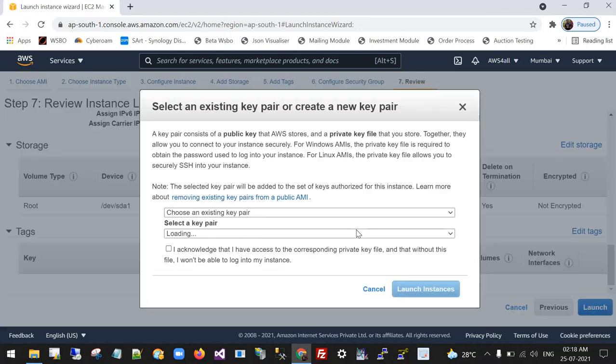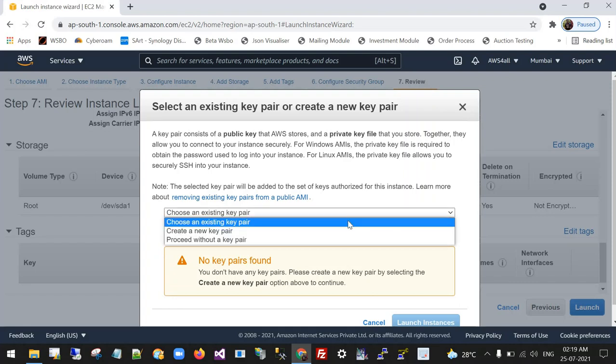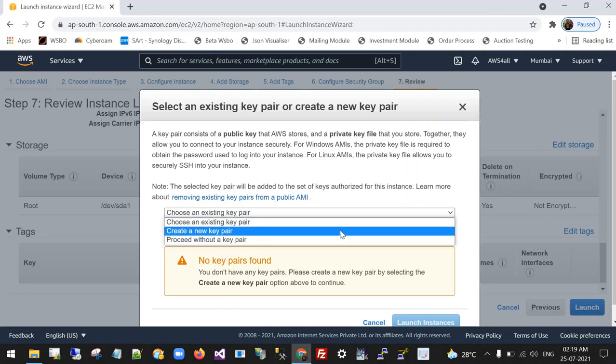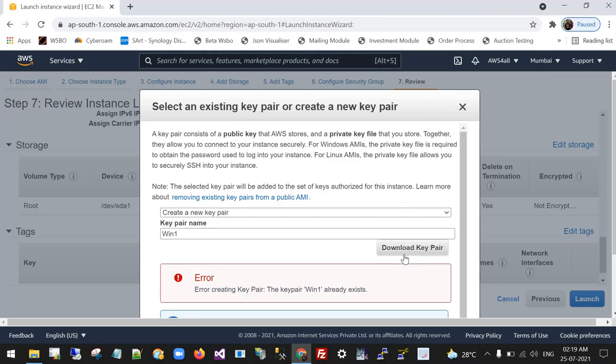So click on launch. This step is very important. After creating your machine, in order to connect to that machine, this key pair is very important. So select create new key pair and give any name. In this case, I am giving win1 as my key pair name. You can give any name and download the key pair.